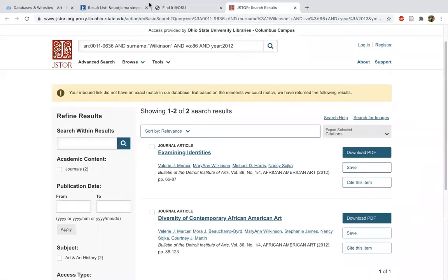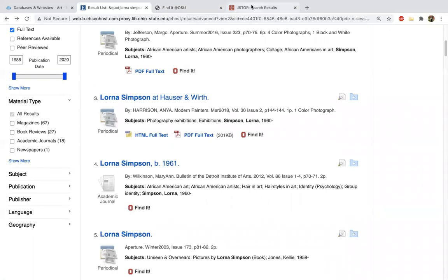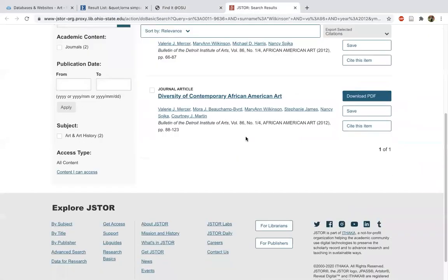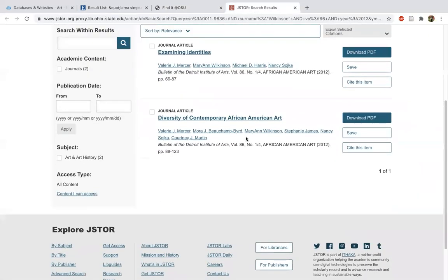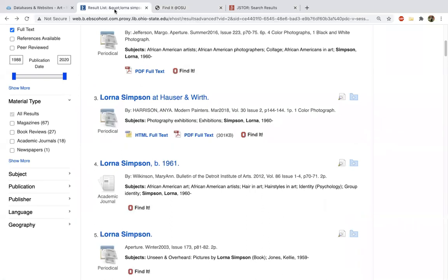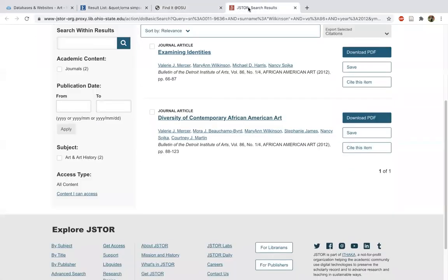And which one is that? Warner Simpson. Okay, so I'm not sure. Bulletin of the Detroit. Yeah, so you would have to look through these issues, but it should be there.